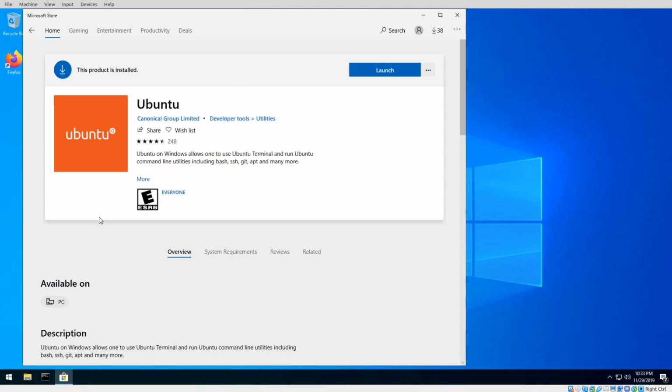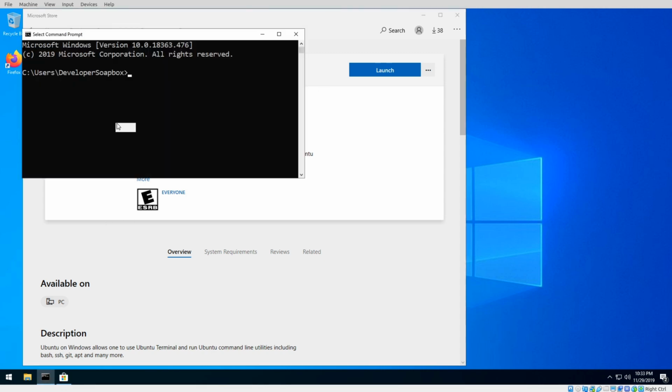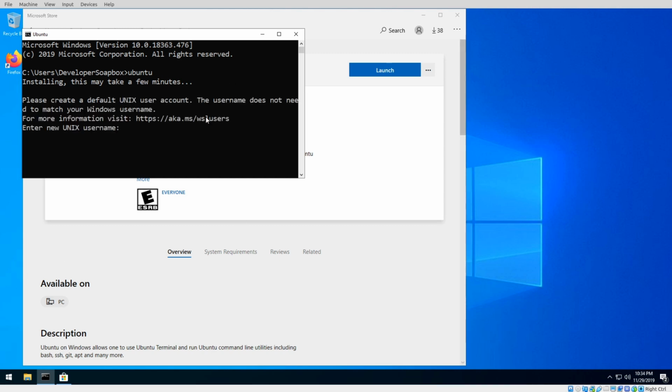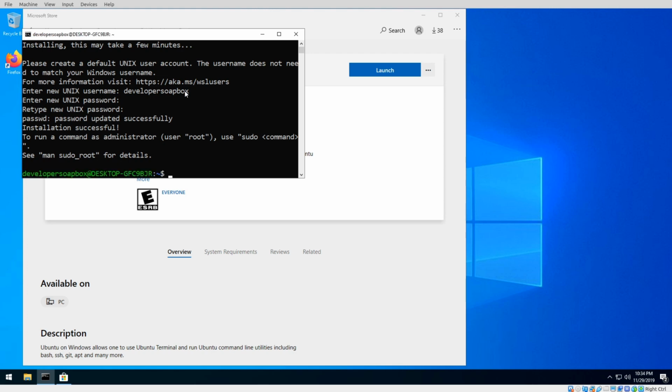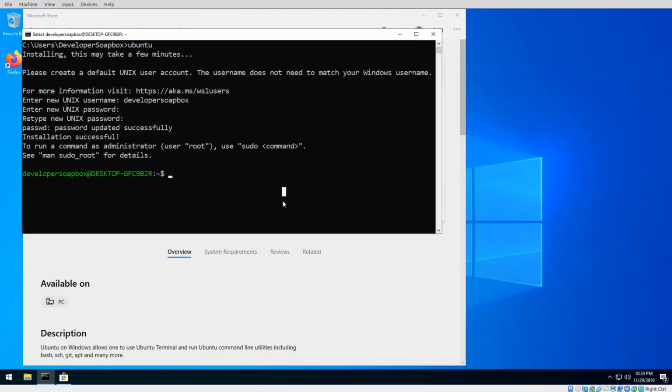So once installed, go ahead and open a new command line window and type in Ubuntu and hit enter. The first time you execute this, it'll finish the installation process. So you did download and install it from the Microsoft Store, but it also does some initialization once you run Ubuntu for the first time. The last thing it's going to ask you to do is set up your username. So I'm just going to do developer soapbox, and type in your password. It's going to ask for your password again, and hit enter. And that's it. So now you're actually running Linux within Windows. So you can do all sorts of Linux commands.